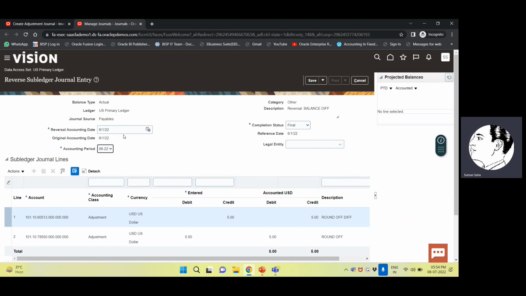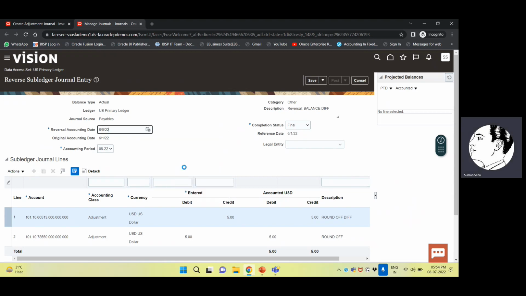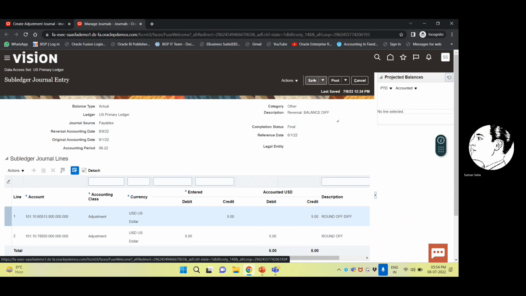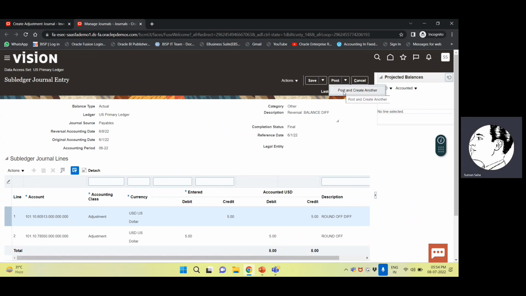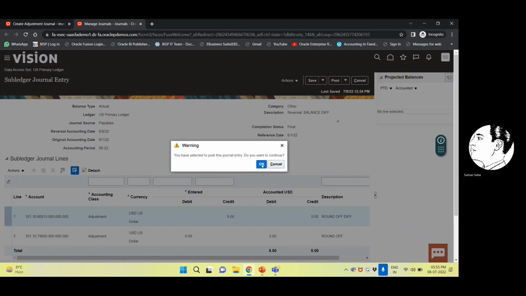So reversal date will be there. Say reversal date I can put. Say reversal date, today is 8th. So I can put that reversal date today. Original date is this. And save. And same post. Post and create another. I will say post.